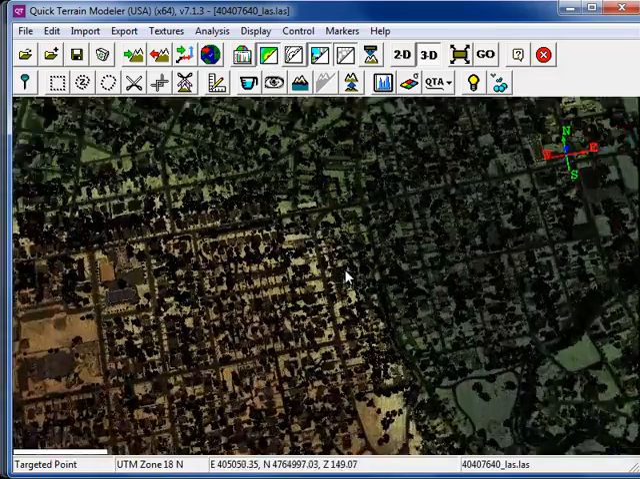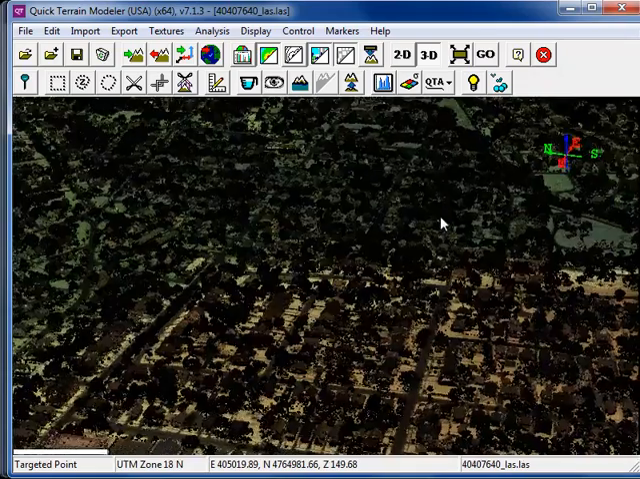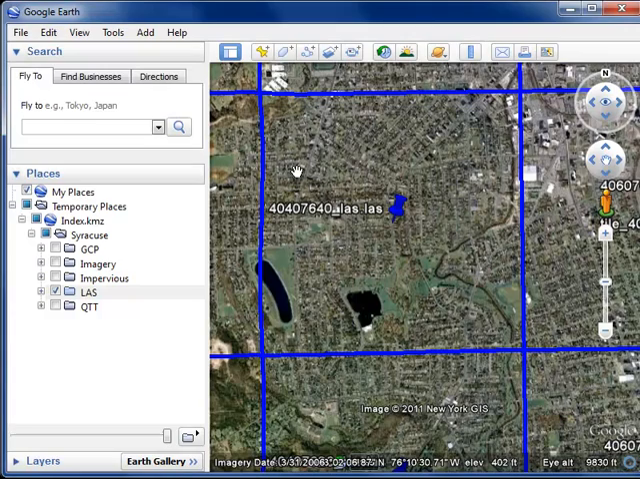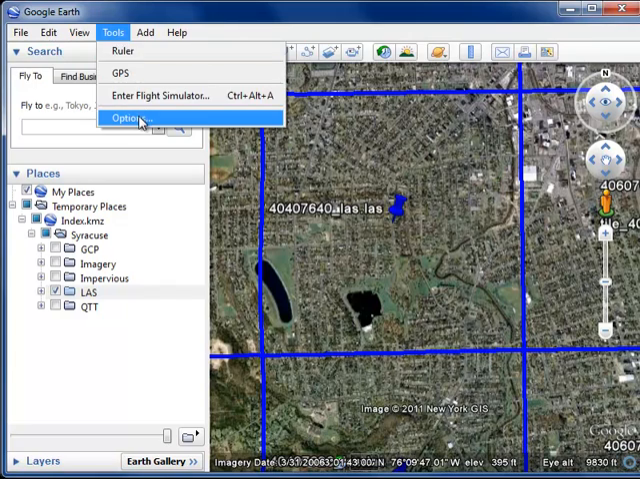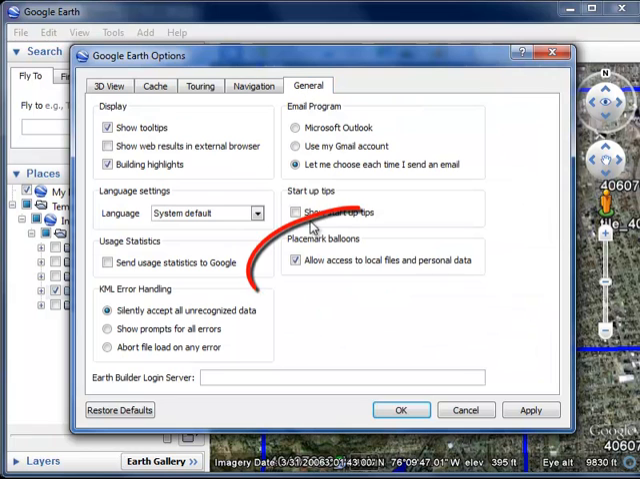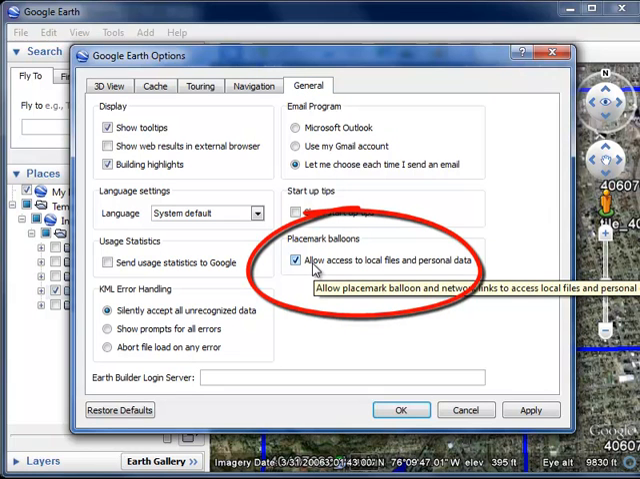There we have it, our point cloud corresponding to that index file displayed within Quick Train Modeler by clicking on the hyperlink. If you find that clicking on the hyperlink is not launching Quick Train Modeler, please make sure you go to Tools, Options, General, and under Place Mark Balloons, check the box next to Allow access to local files and personal data.